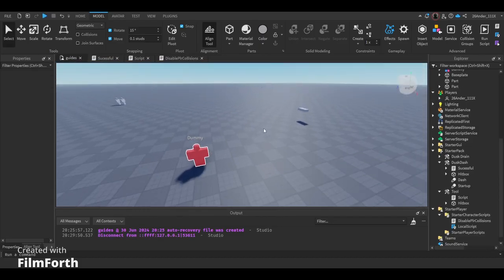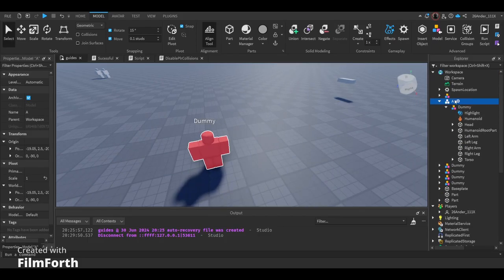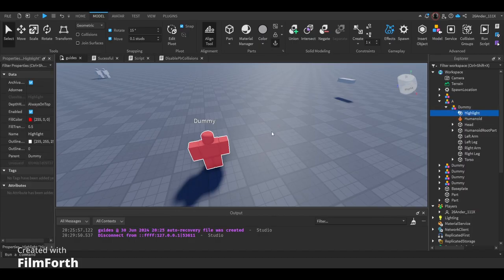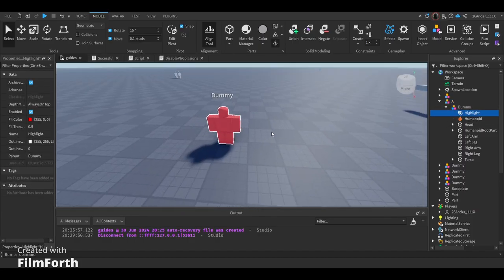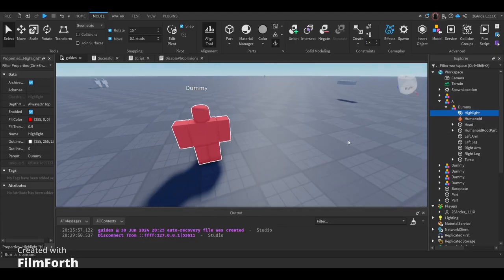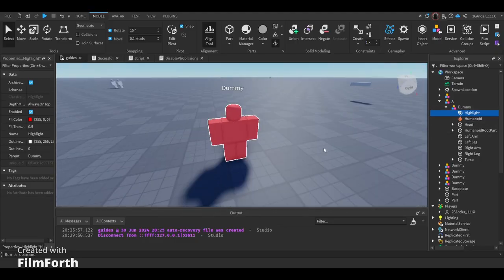Onto the final part of our tutorial, we're going to add the effects and touch up with animation, sound effects, and our little effects that we're going to add on the dummy. So we're going to be using the highlight effect, or the highlight object, to make our little grayscale tint effect.